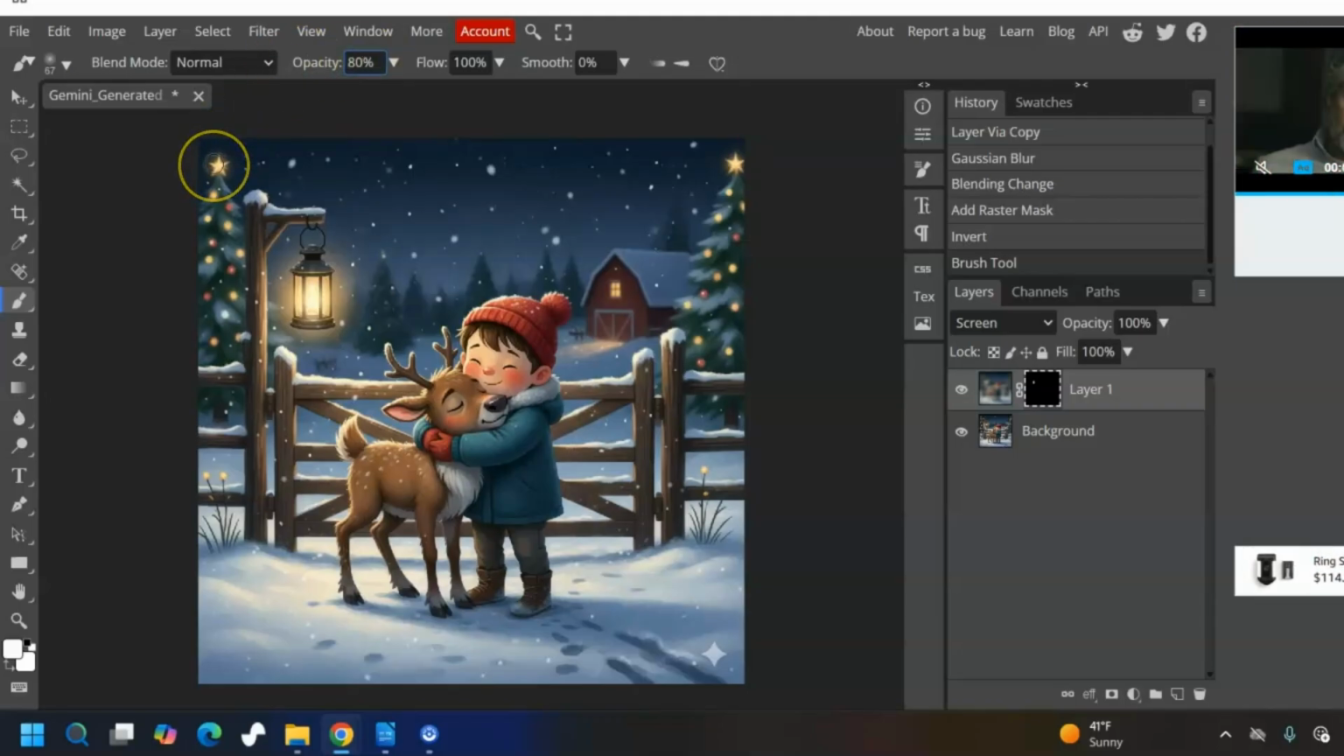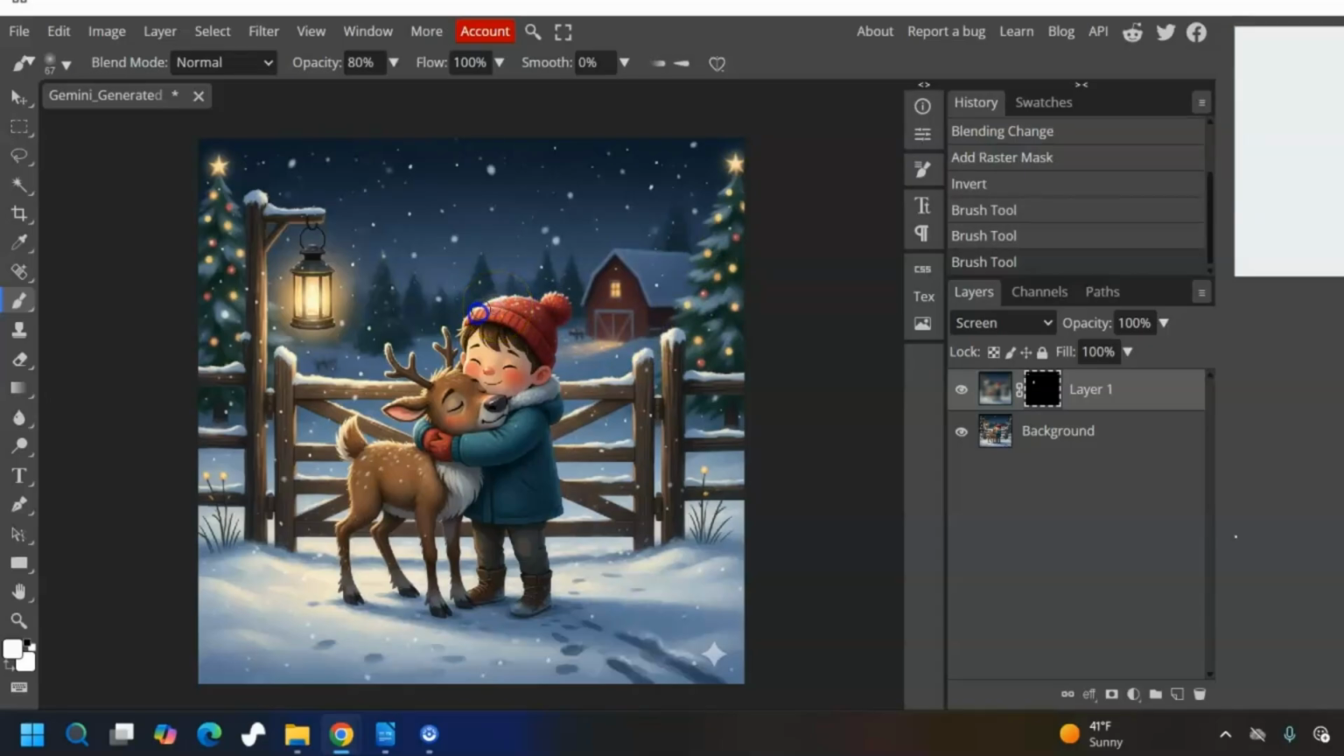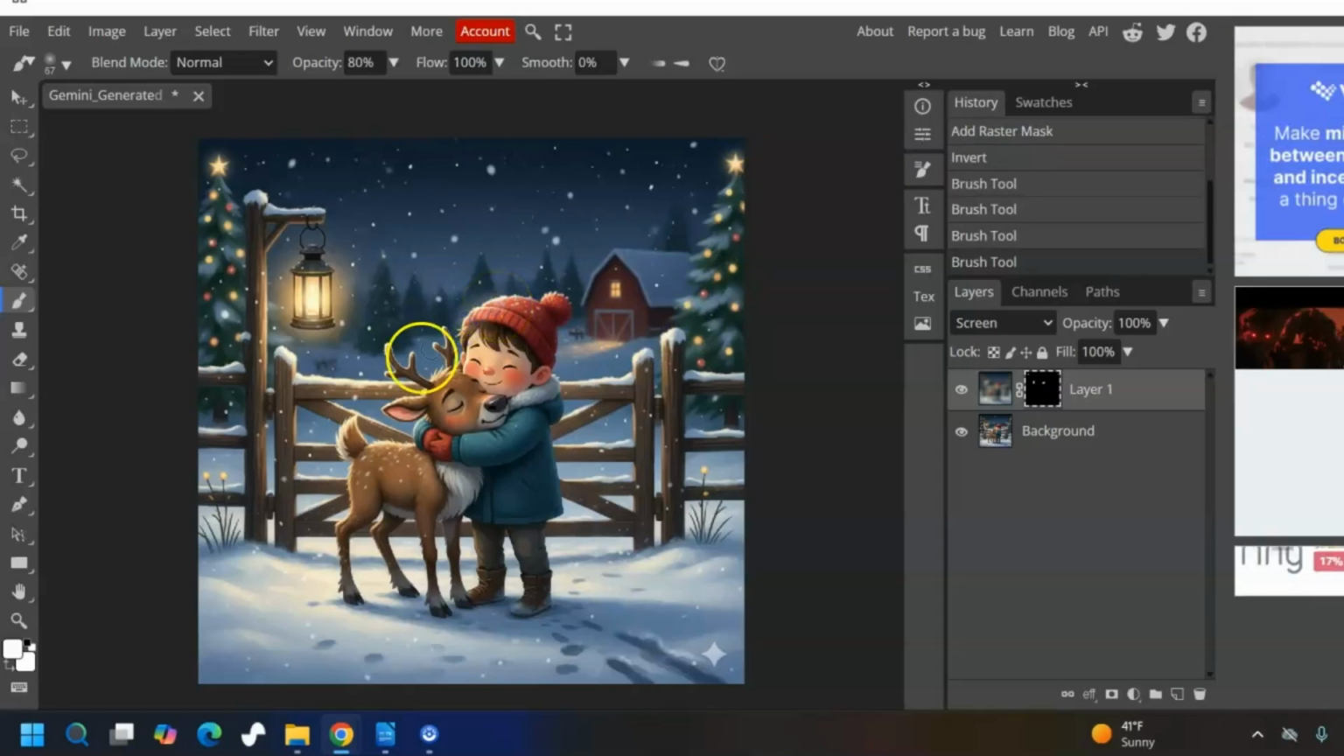Let me go ahead and click up here in the star. And then click up here in the star. And if you go over here, I'm going to go ahead and highlight its head a little bit, as if the light's hitting off there a little bit. And same thing with the reindeer ear here.